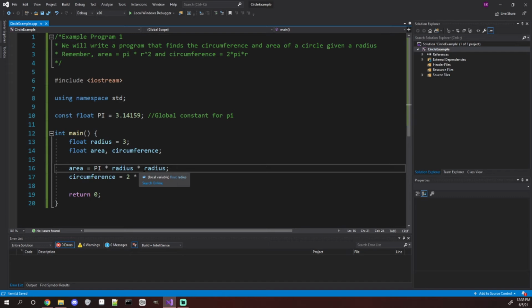One thing to note is that it will ignore spaces, so the compiler will get rid of any spaces when it actually goes to compile it. So me putting spaces here doesn't really matter. I just think it's easier to read. So this will calculate the area, and this one calculates circumference.